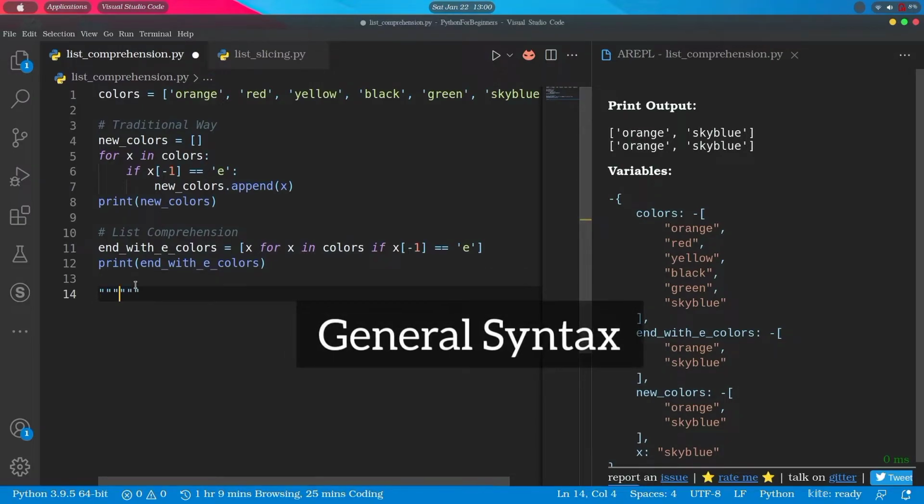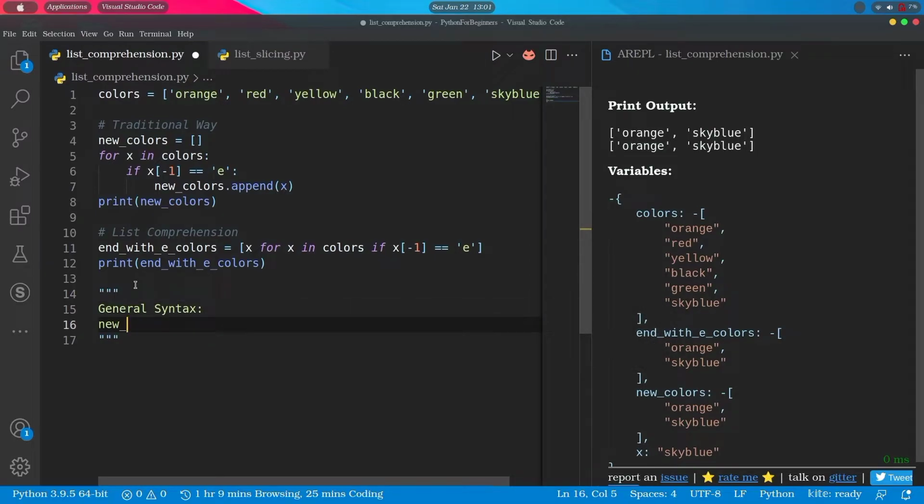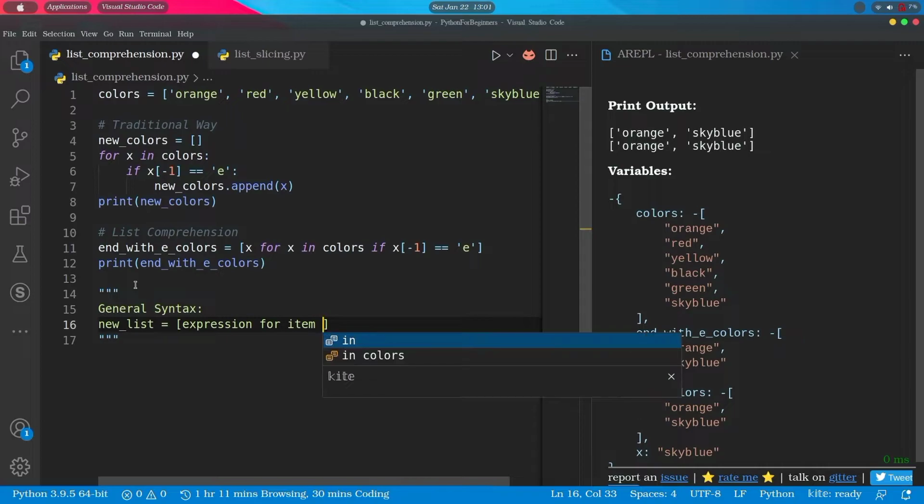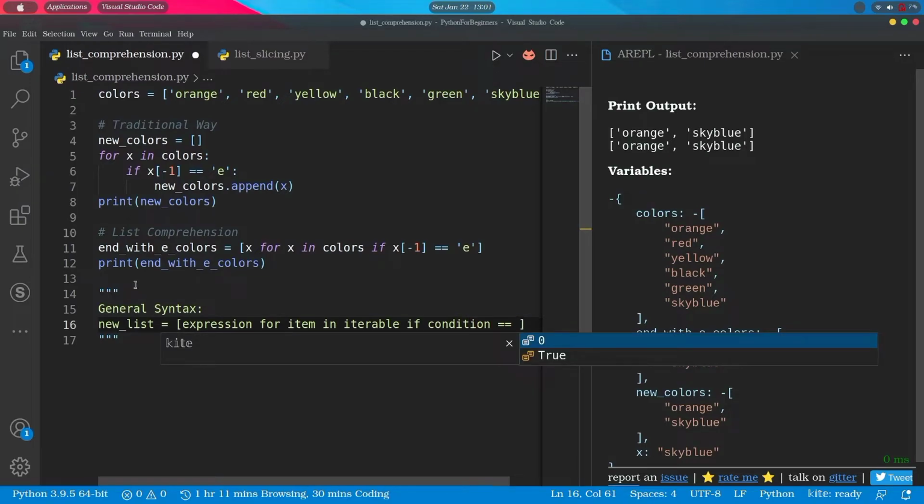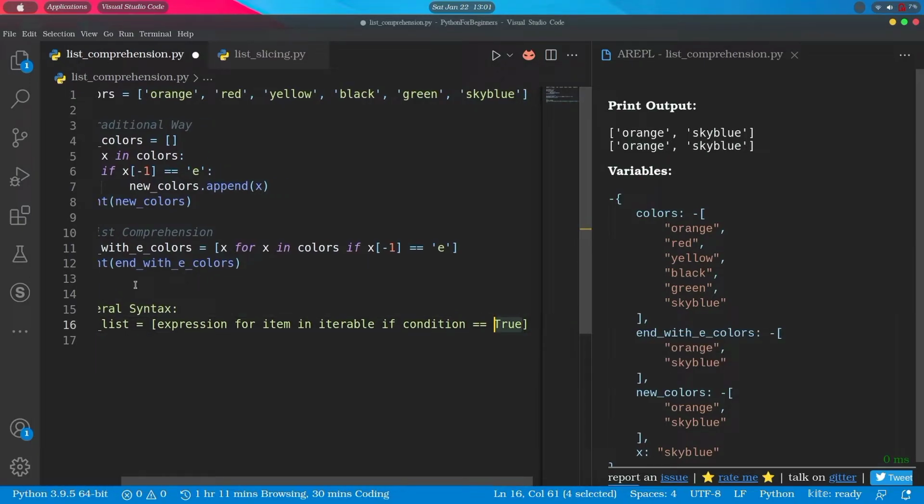So the general syntax for the list comprehension will look like this. new_list equals, and inside square brackets, expression. So this is the value that we want to store in our list. Then for item in iterable. So in our case, the iterable is the list name, and then if condition equals true. So here will be the condition based on which we want to add the values in our new list.